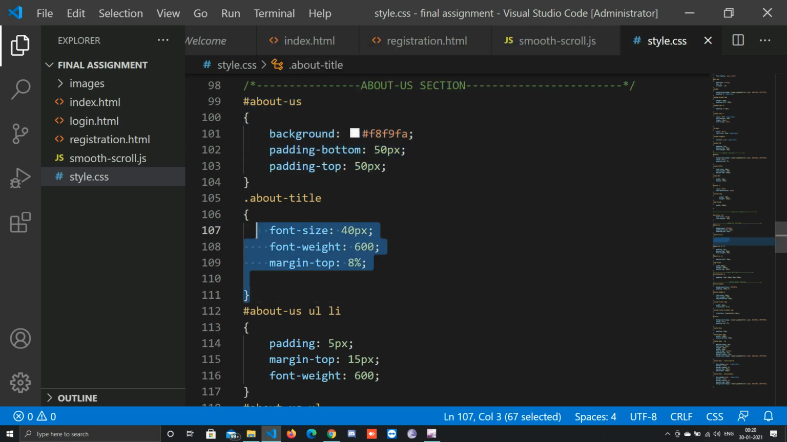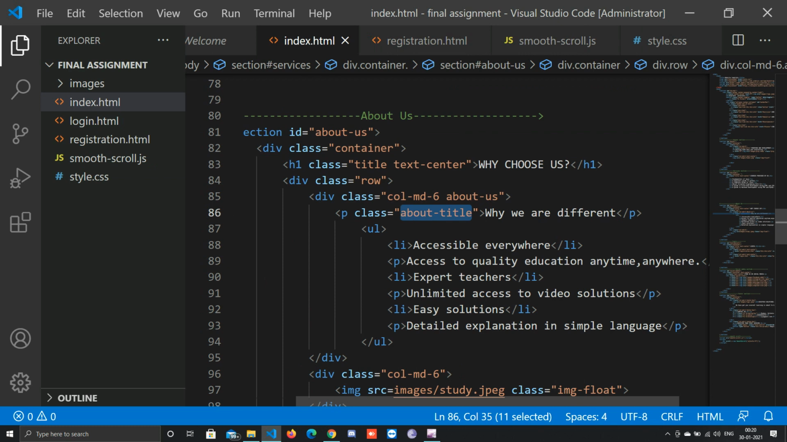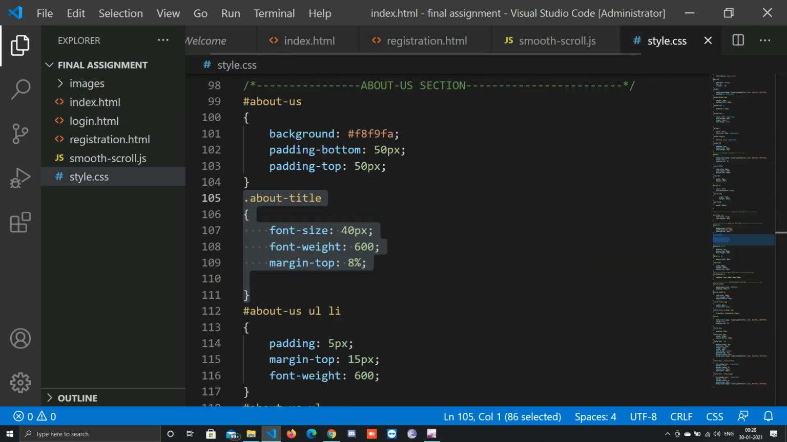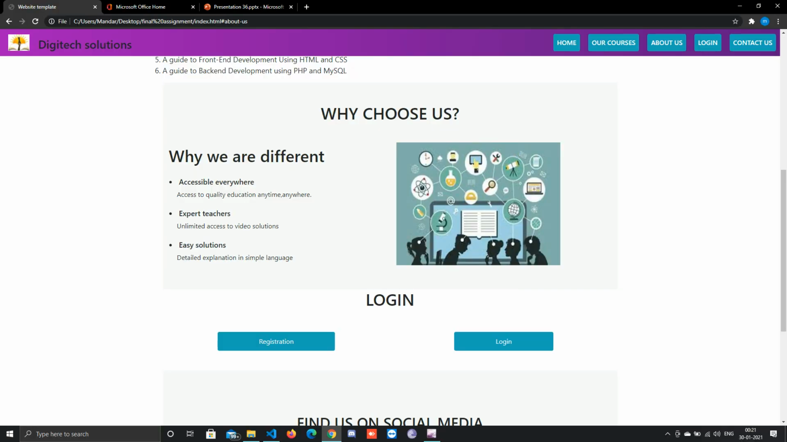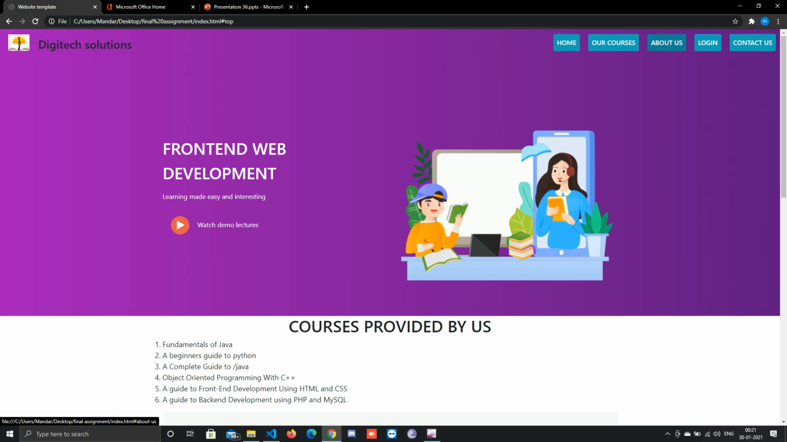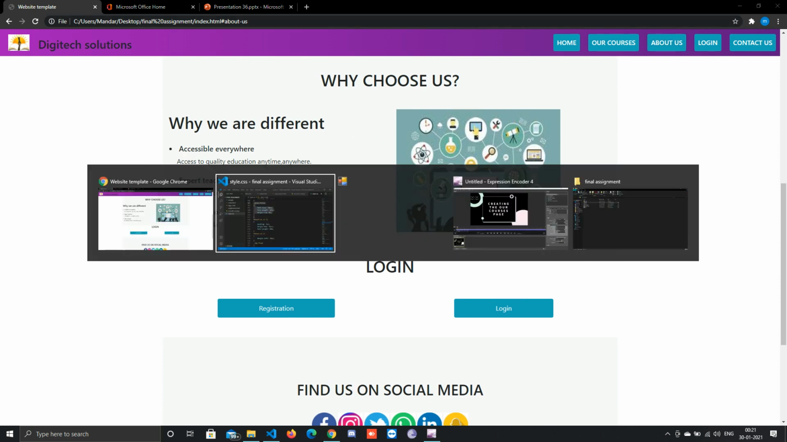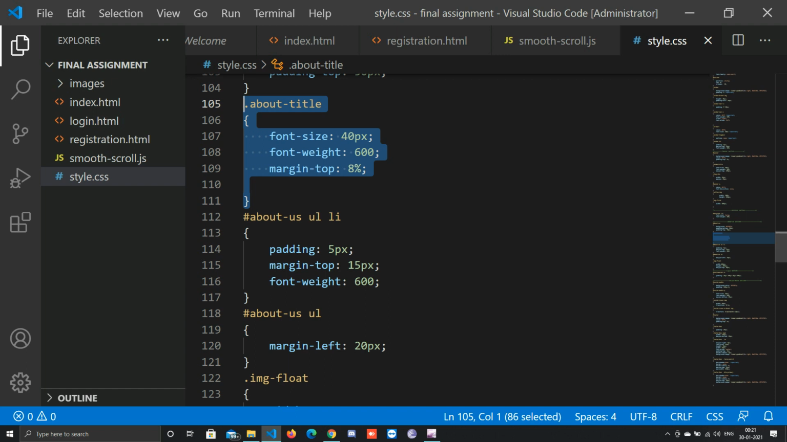Then I have styled the About Title class, which is for the paragraph, which is for the title, which says why choose us. For that I have given a particular font size, font weight, and margin top. So initially when I am on the home page and I click on the About Us button, it will take me to the why choose us or the About Us page. So there will be some margin left at the top. So that is because of the margin top.